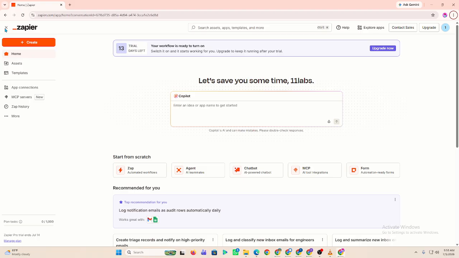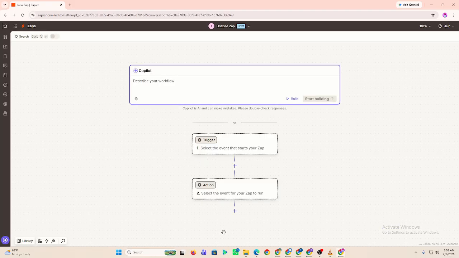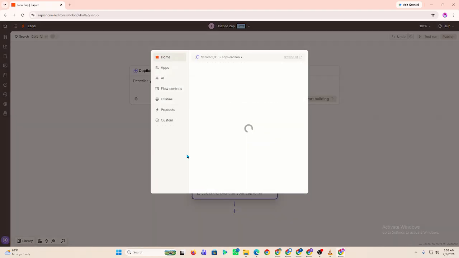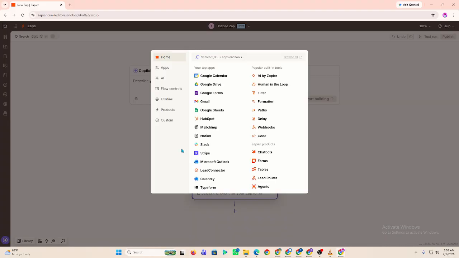First, sign in to your Zapier account and open the Zap that's showing the error. Go to the action step and review the error message to understand what went wrong. Next, make sure the action app is still connected properly. If the connection has expired or become invalid, reconnect your account and authorize Zapier again.